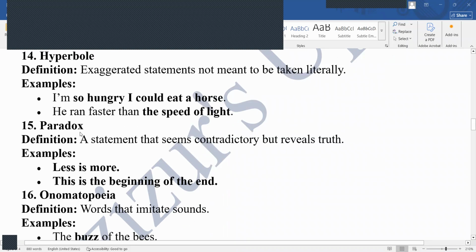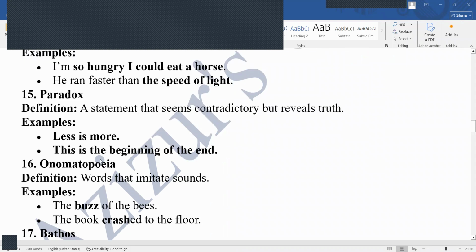15. Paradox. Definition: a statement that seems contradictory but reveals truth. Examples: less is more. This is the beginning of the end.